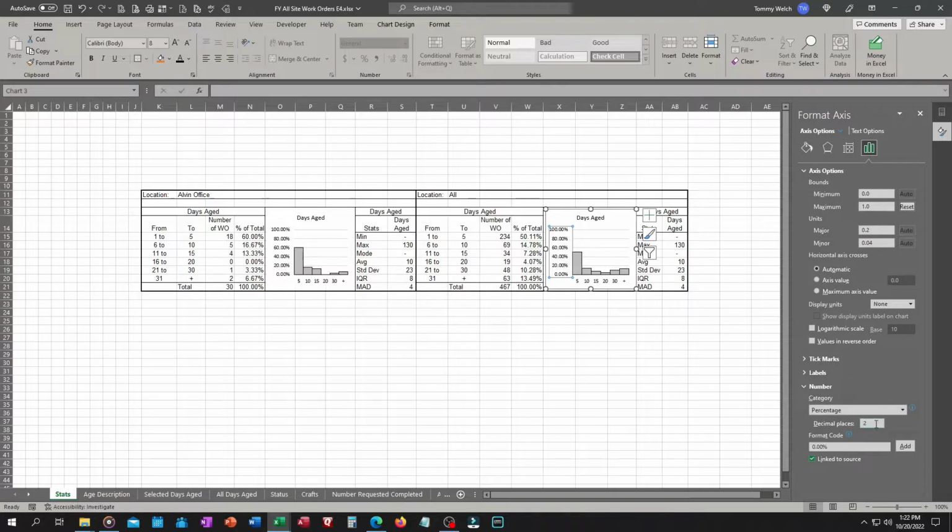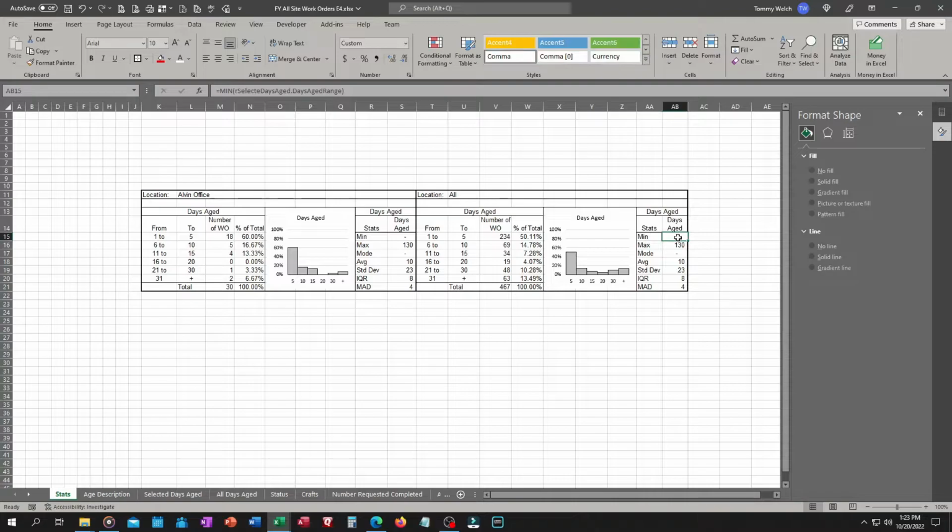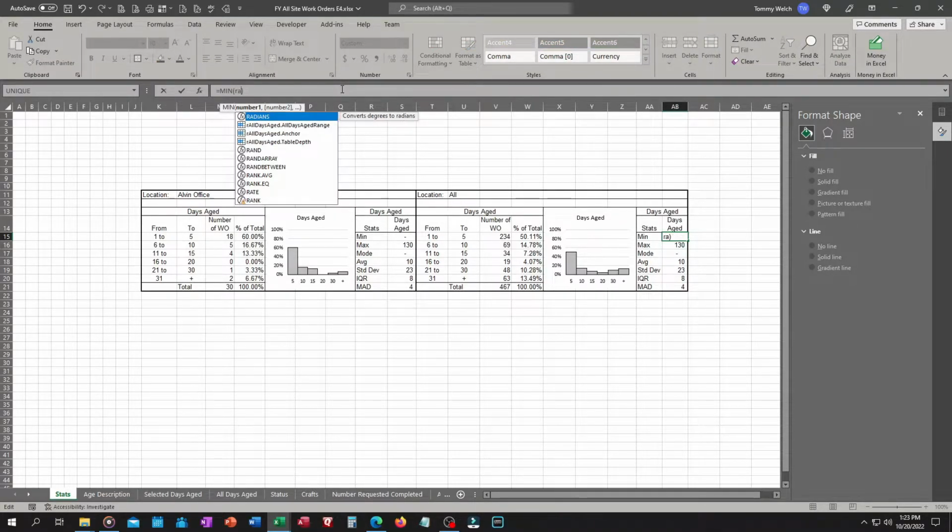And we want to get rid of these decimal places. So that gives us a little more visibility within the actual data there, which we also want to do over here. And now we just need to come here and change these to our all days range.